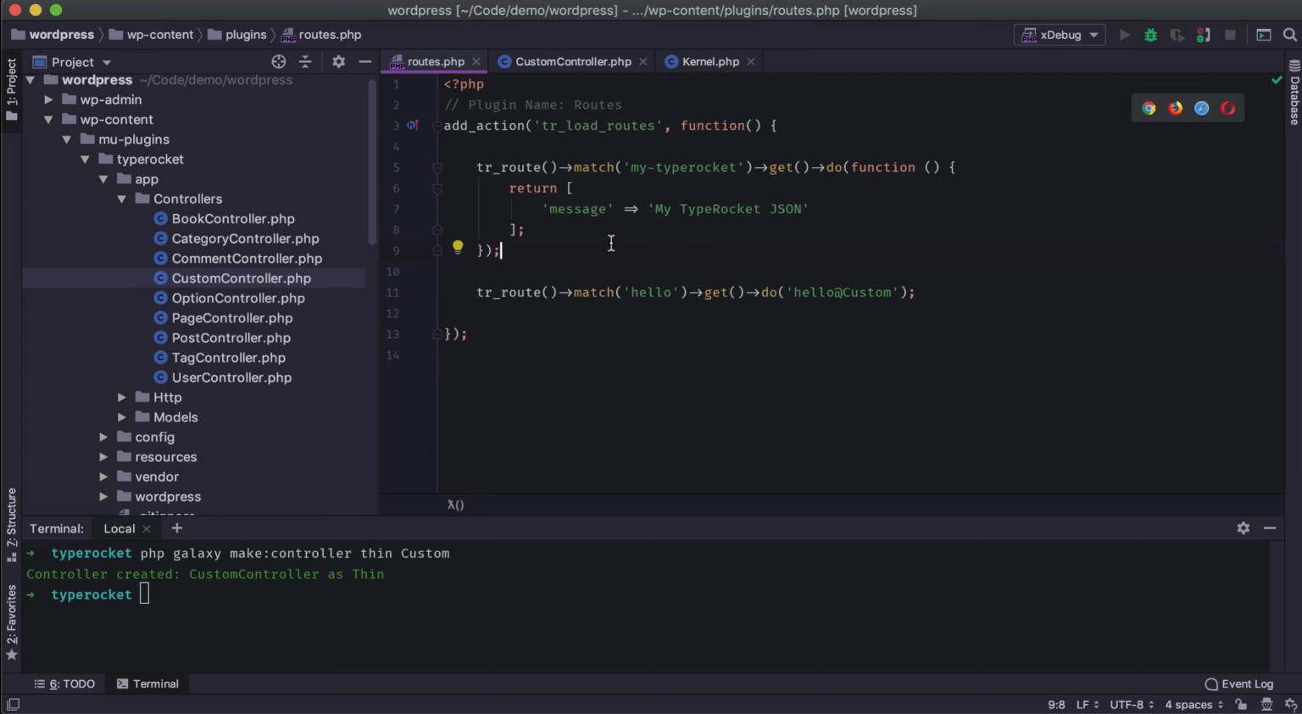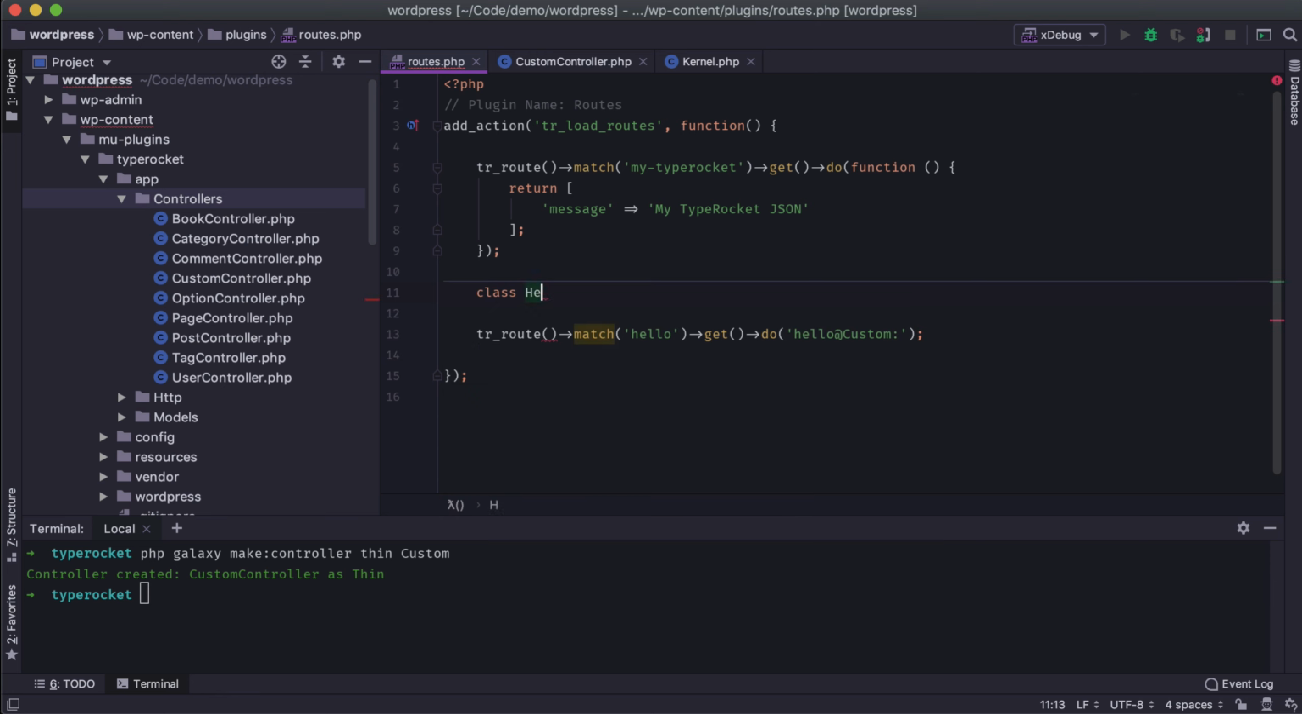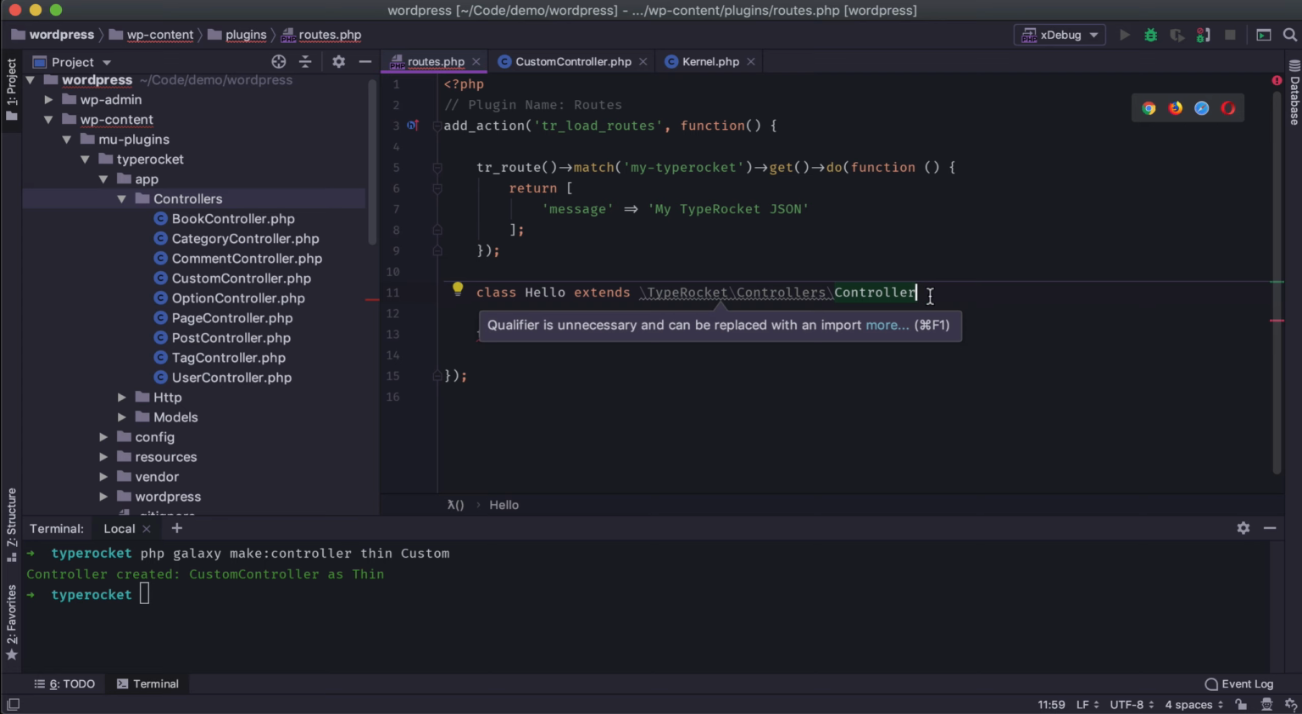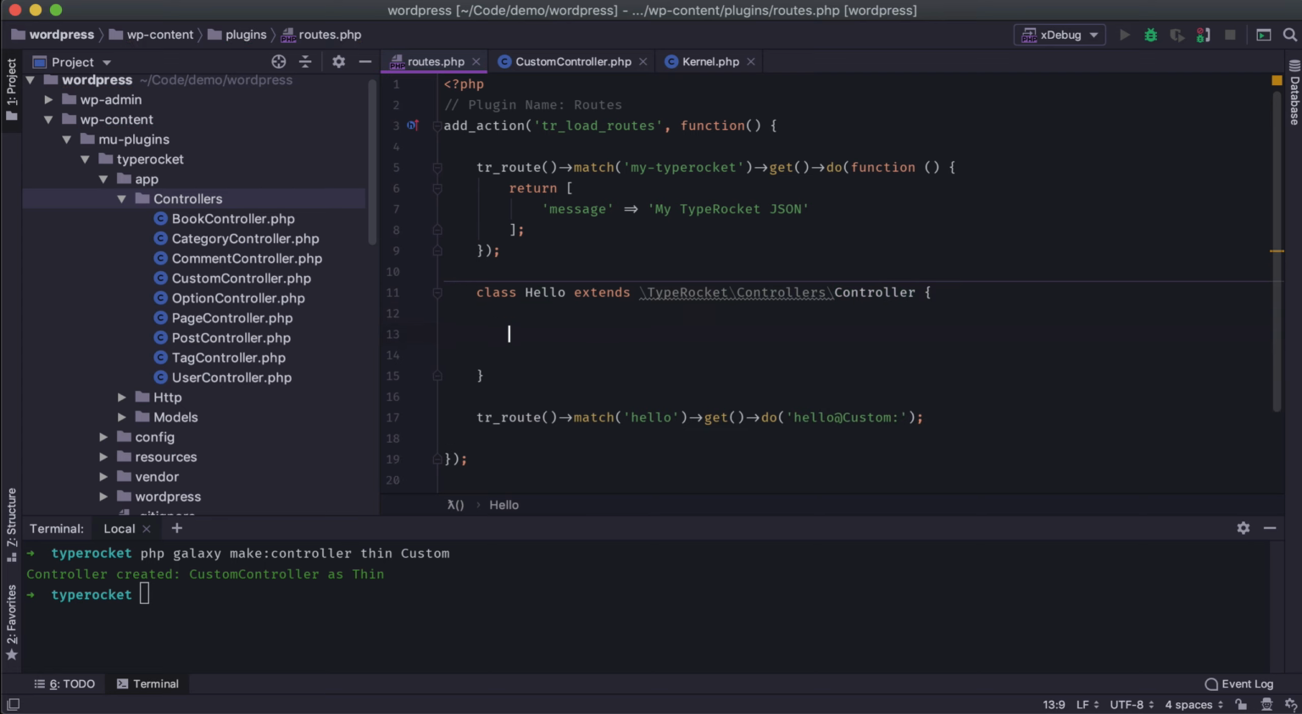However, you may say, I have a custom plugin and I don't really want my controllers to live in this controllers folder inside of the TypeRocket main application. Maybe your controllers are specific to just certain scenarios and you don't want them in your core TypeRocket application. You can do that by adding in a specific class that you want to call for your controller. So here we create a class quickly called hello. All it needs to do is extend the controller class of TypeRocket: TypeRocket\Controllers\Controller.